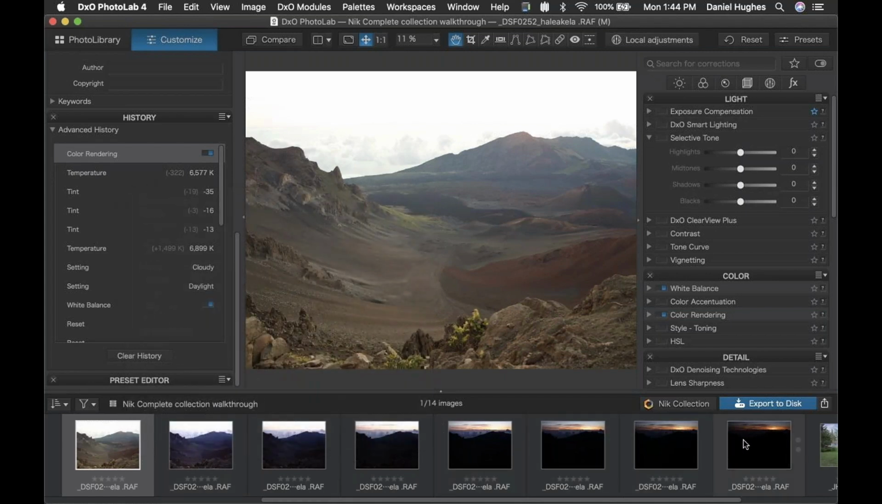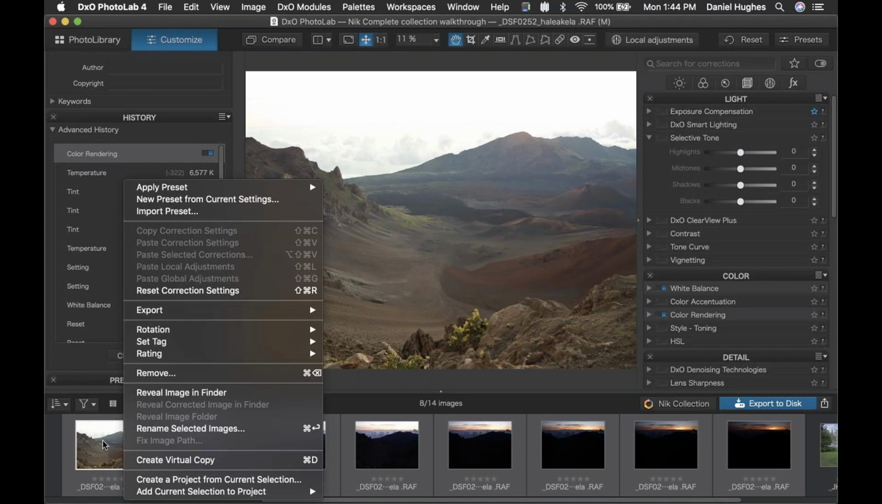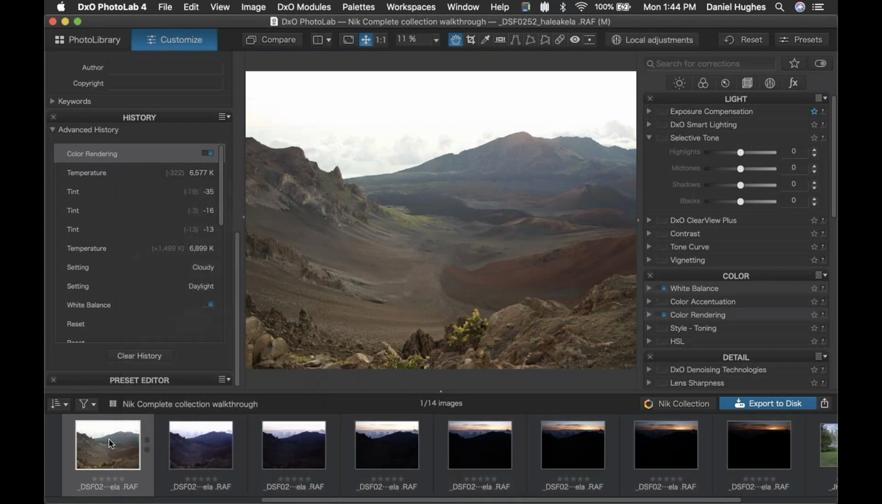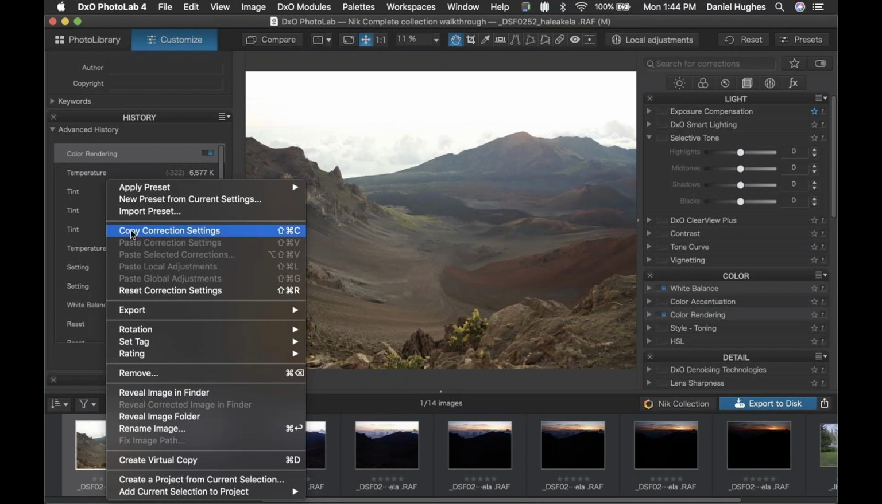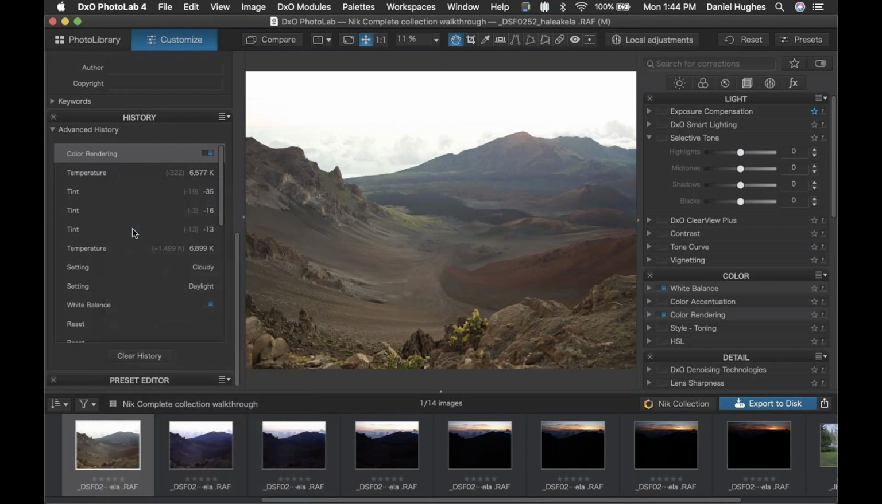So I'm going to highlight all of the images, right? And then I'm going to right click on the image in the film strip here. And I'm going to say, oh, you know what? I actually jumped ahead. I need to be on just my photograph, just the one that I want to copy my settings from. I'm going to right click and go to copy correction settings, or Shift Command C, right? So as I copy these corrections, it sort of copies them into a clipboard.